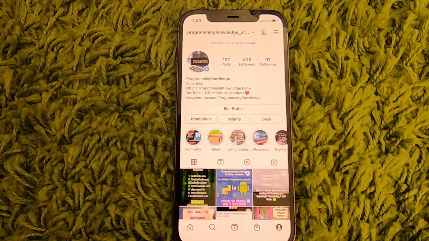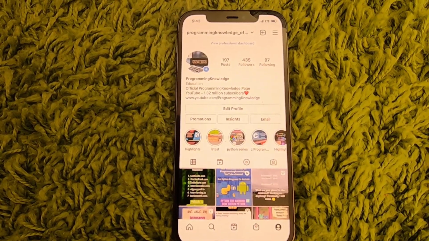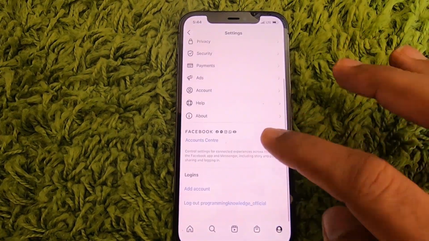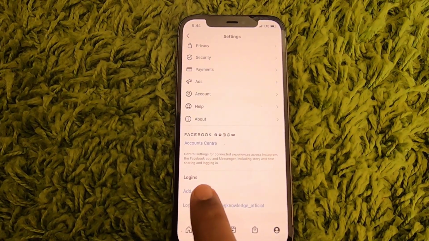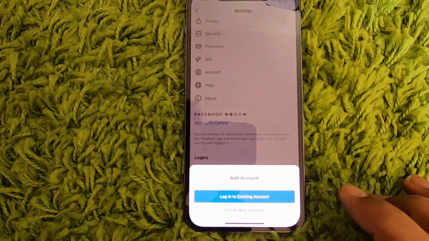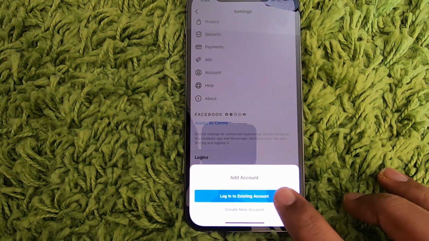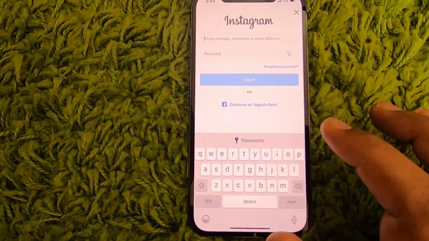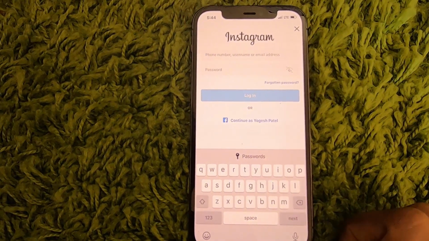Now let's say if you already have an existing account, then what you can do, once again, you can just go to the settings and then go at the bottom and then press on add account. And then this time you can press on this option which says login to existing account. And then you can log in with your existing Instagram account.